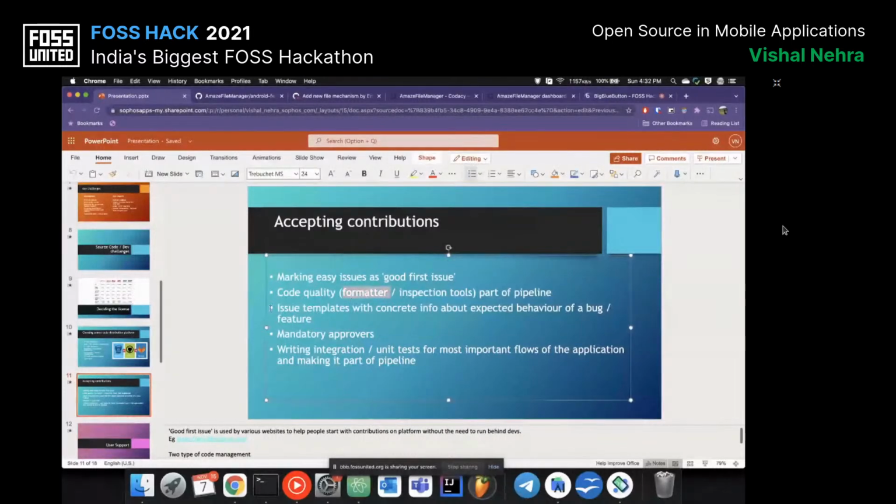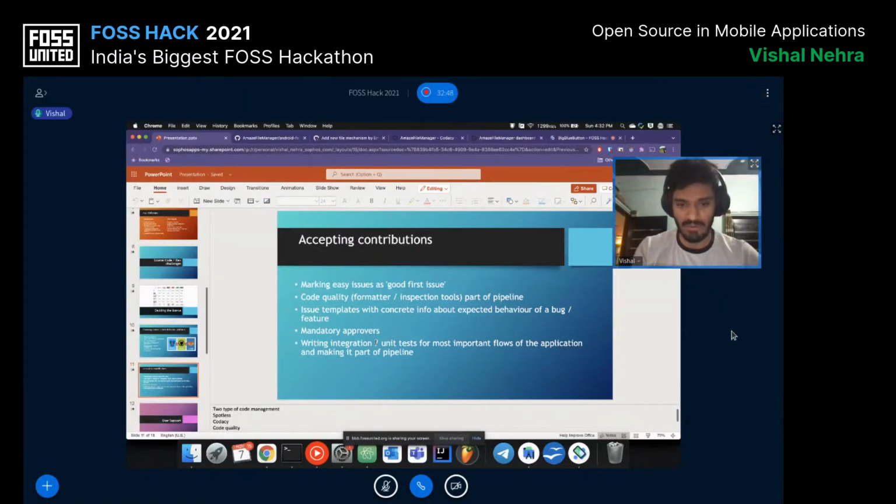So I do have a recommendation. I would recommend using formatter tools like Spotless. For me personally, for Amaze, Spotless has been really good. It not only provides feedback for wrong formatting, it actually helps to fix the formatting as well.